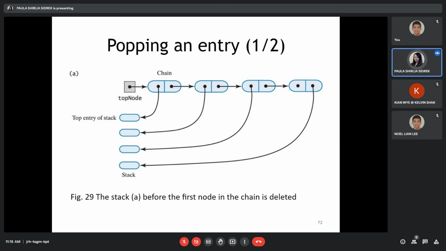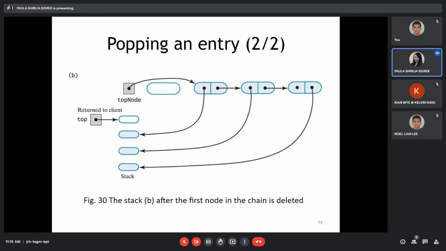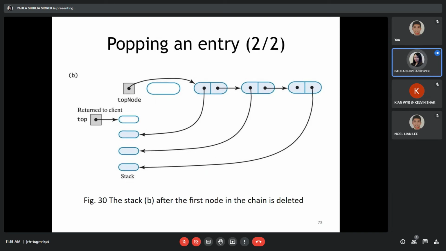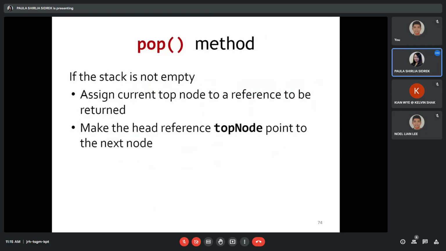How do you pop, which is removal? Of course, A would be before the first node in the chain is deleted. Okay, B is the stack after. This is A before, then you remove the top, that becomes 0, and then you move on towards the next one, similar to how the stack should be.